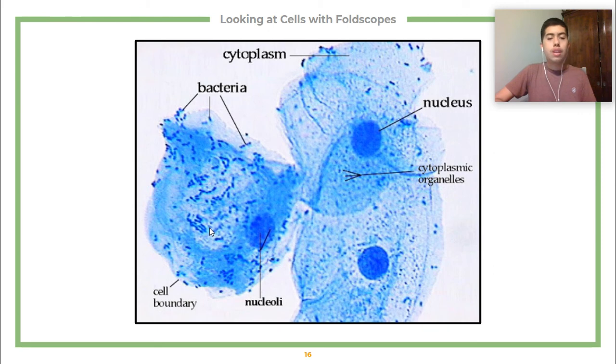So you don't need a magnifying glass or anything. You need a microscope, and then once you have a microscope, you'll be able to zoom in very closely and see these cells. You can do that either with a big microscope or with a foldscope.